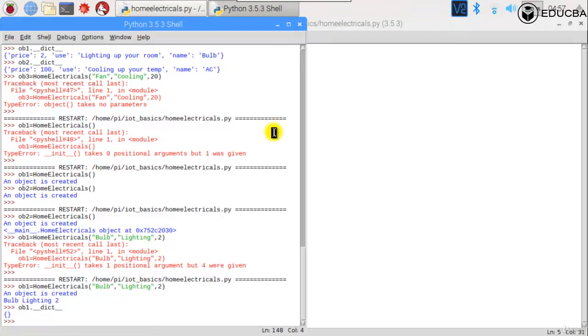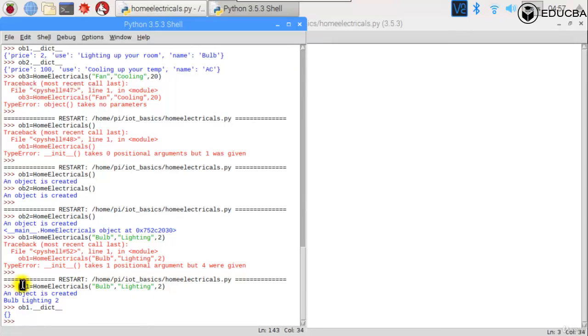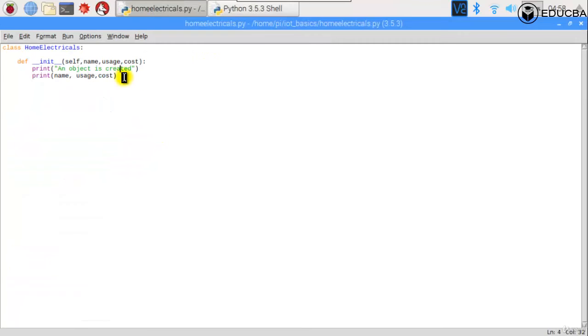Are these arguments, or these parameters, being stored as attributes of object 1? No. They are just being passed to the init method, and you are just taking them in 3 different variables. But have you associated these as attributes of this object? No, you haven't done that. You need to do that in the init method. How will you do it?